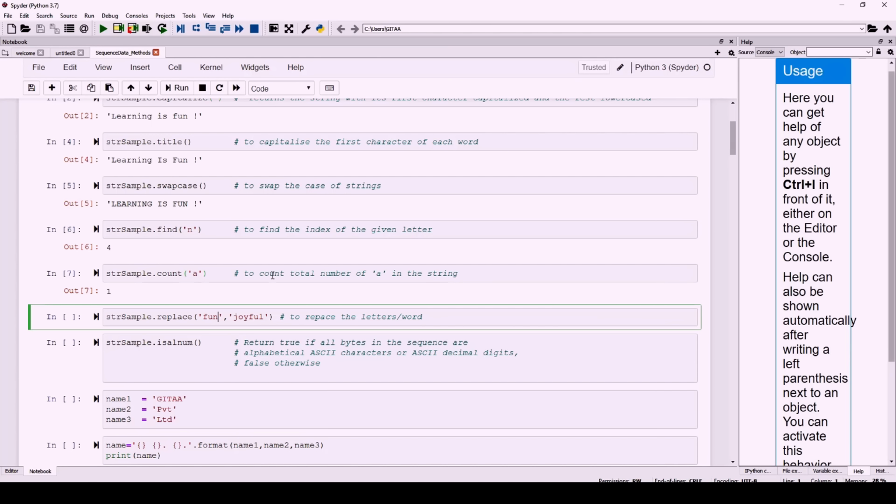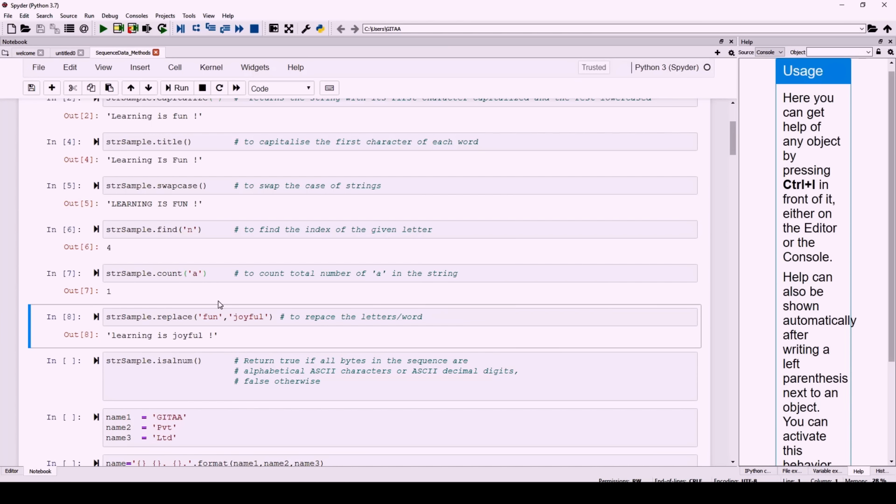And using the method replace, you will be able to replace any word with a given word. For example, you can call that on a string, that is strsample, and inside this method you can just give a string to be searched, that is fun. So we are searching for the word fun in the strsample string, and I am going to replace fun with joyful. So let me just try this. So you are getting learn is joyful instead of getting learn is fun, which was the original string.